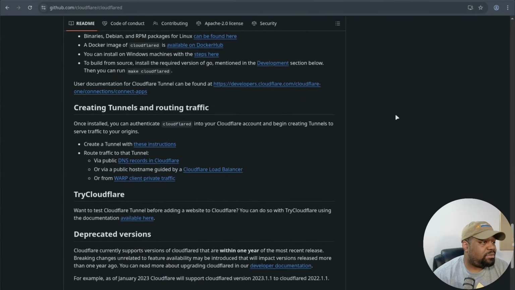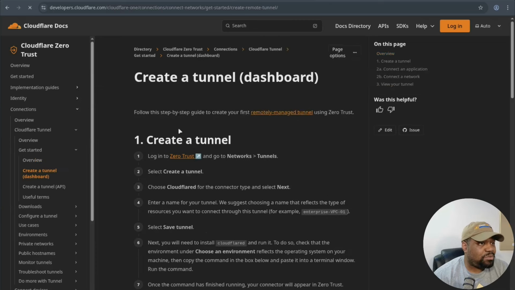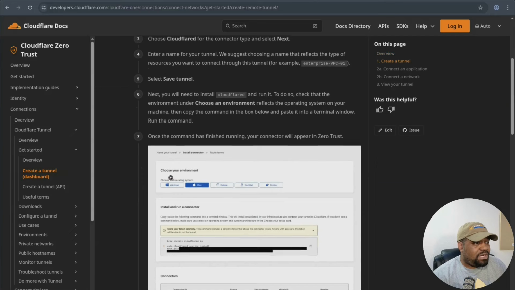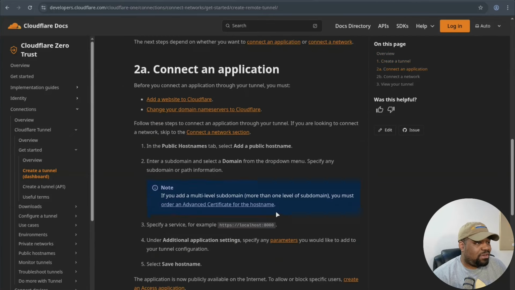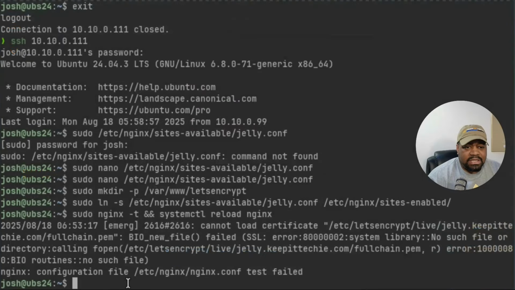Now if you scroll down a little bit, they have instructions on how to set it up, so you guys can download it. There is a dashboard where you can set up the tunnel. You have to go under Zero Trust. I'm not going to log into my account. I'll have the link to this as well, so you guys can find it and set it up either this way, or you can set it up from the command line, which I'm going to show you how to do right now.